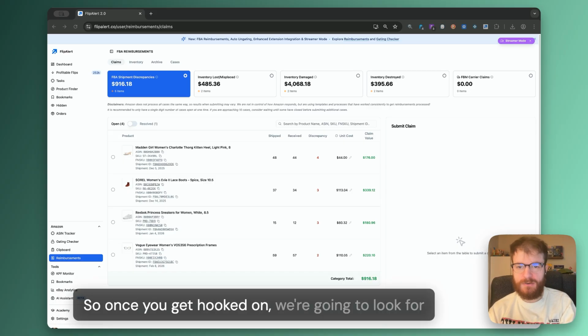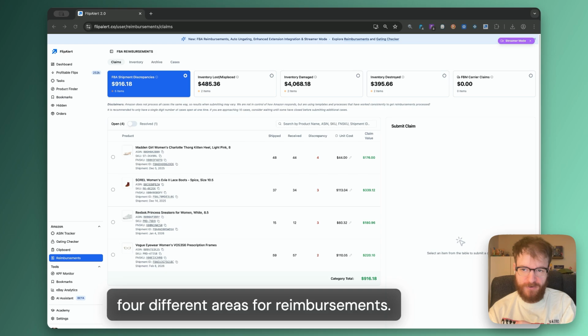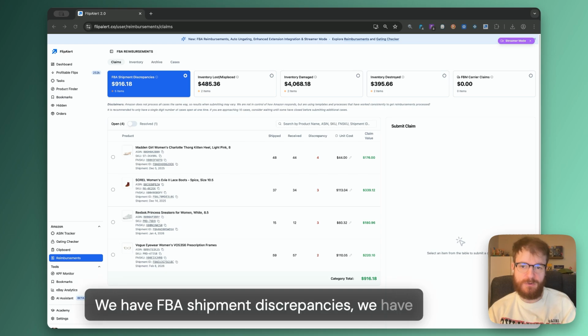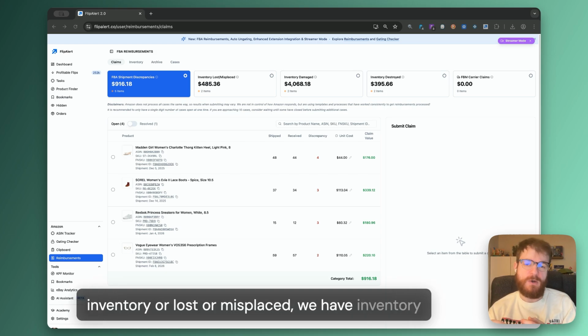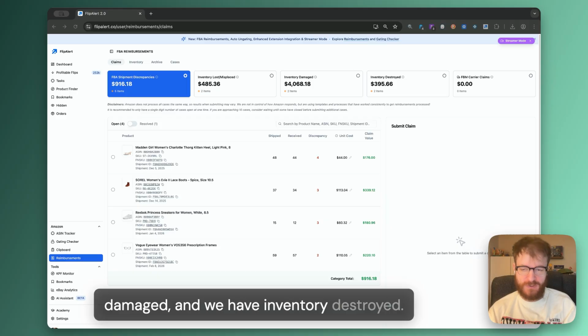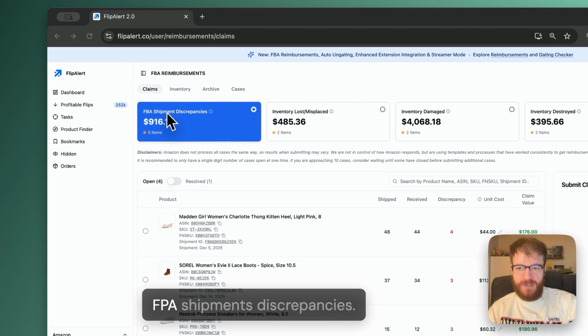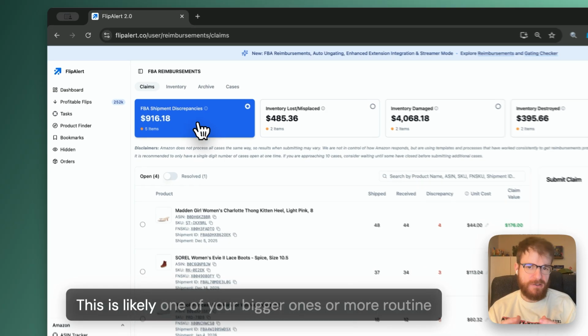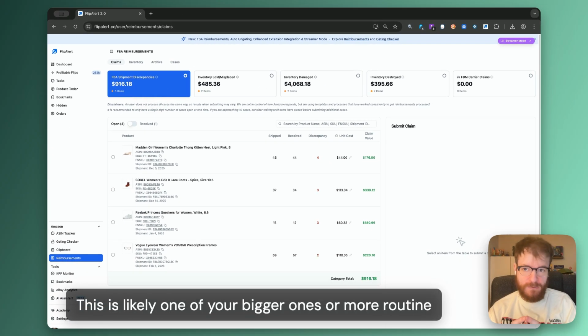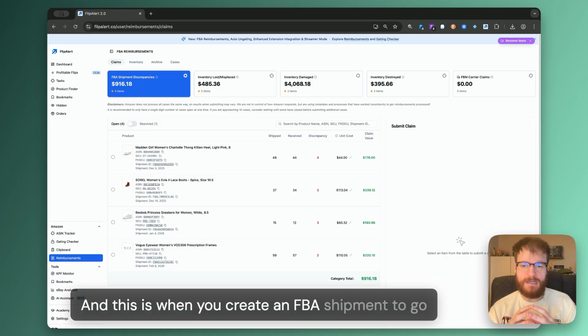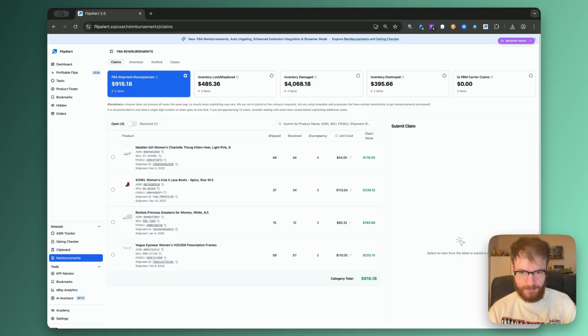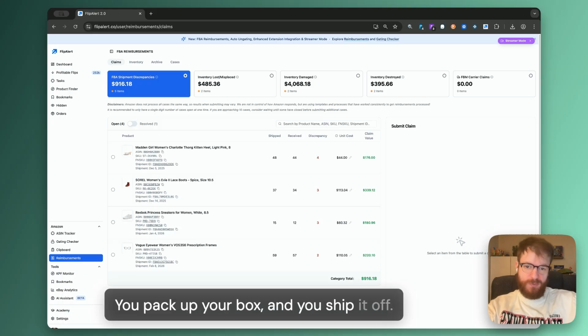So once you get hooked on, we're going to look for four different areas for reimbursements. We have FBA shipment discrepancies, we have inventory lost or misplaced, we have inventory damaged, and we have inventory destroyed. You are going to automatically be selected on the FBA shipment discrepancies. This is likely one of your bigger ones or more routine ones. And this is when you create an FBA shipment to go to Amazon. You pack up your box and you ship it off.